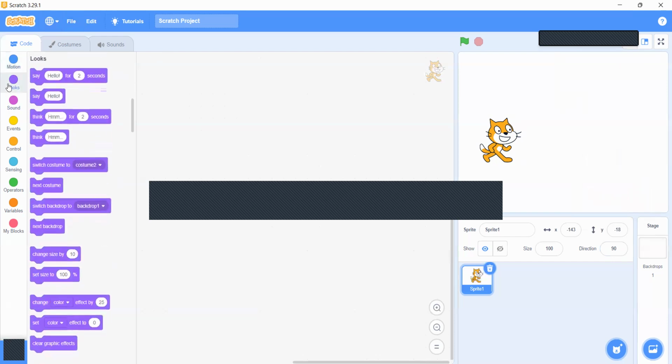The next category is the looks category. We said in the class that the looks category is used to change any size, any shape, any color of the sprite. So let's start with the first 4 blocks, which are saying hello and thinking for 2 seconds. These blocks are used in order to let the sprite show speech or thought above it. So when I say hello for 2 seconds, look what will happen to the Scratch. It says hello. Okay, think. It will think.